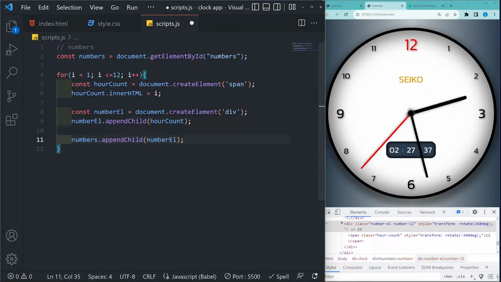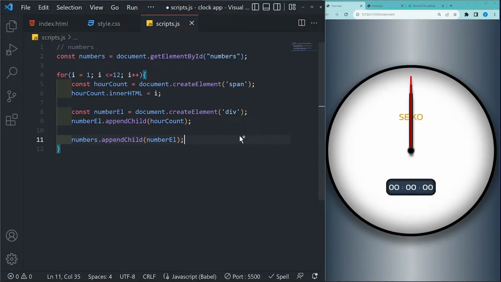Let's go to our file here and save it. If we do that, you should be able to see all the numbers coming up here. We have just generated all these numbers.